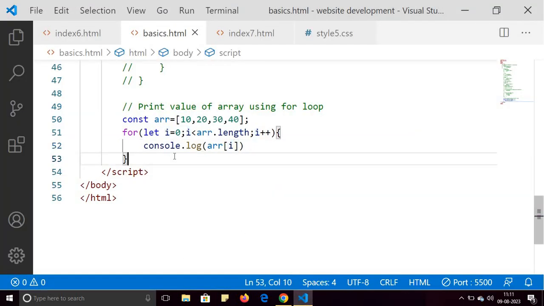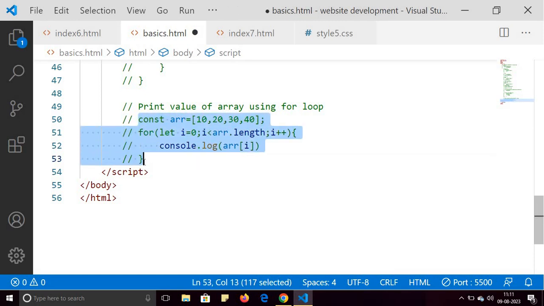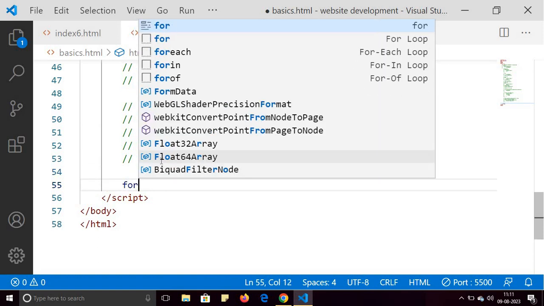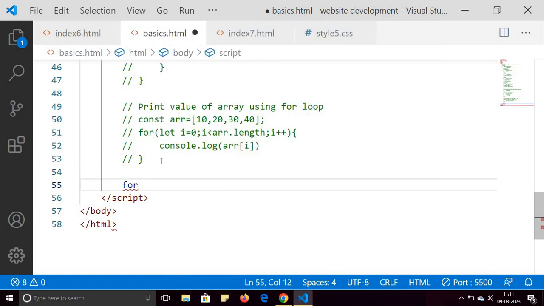Okay, so similarly you can also use a for of loop. Now I will explain the for of loop.